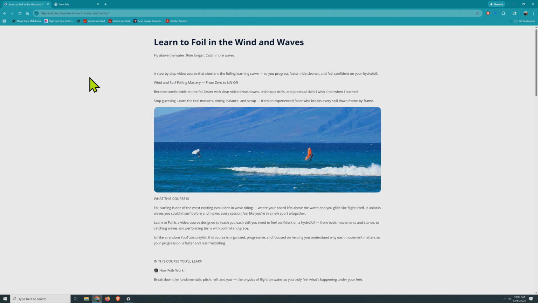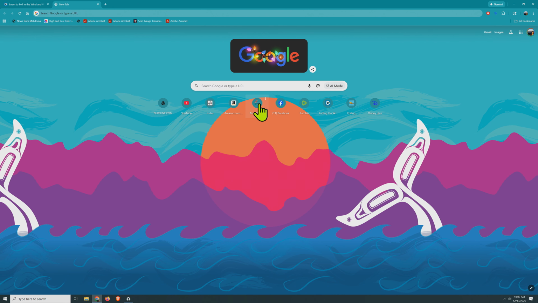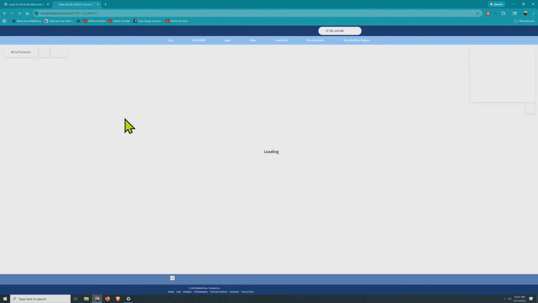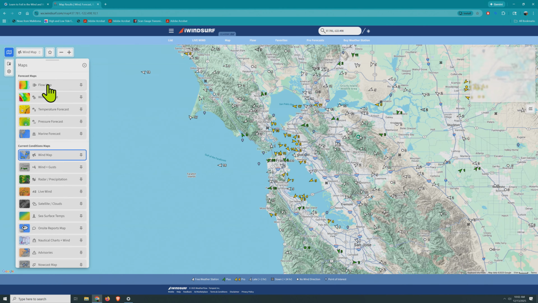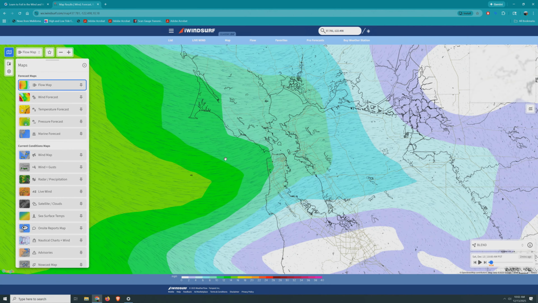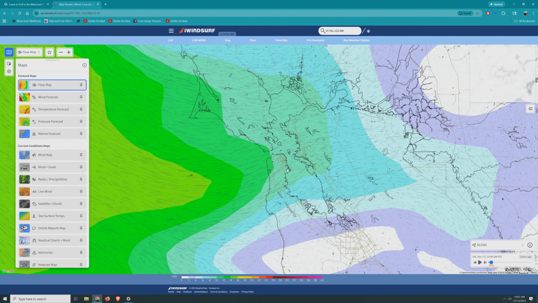So to get the most out of the wind forecast or the wind map, go to iWindsurf, iKitesurf. I think they're all the same. Maybe they have iWindfoil, I don't know. And we come over here to the wind map button, and this will be on other devices, phones, tablets. And we click the flow map, and this will bring up an animated flow.